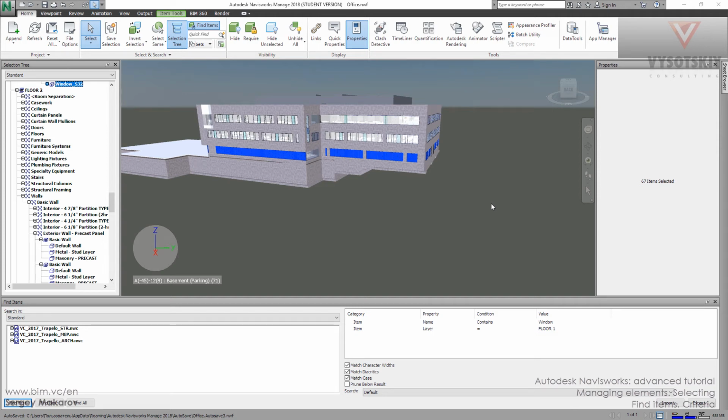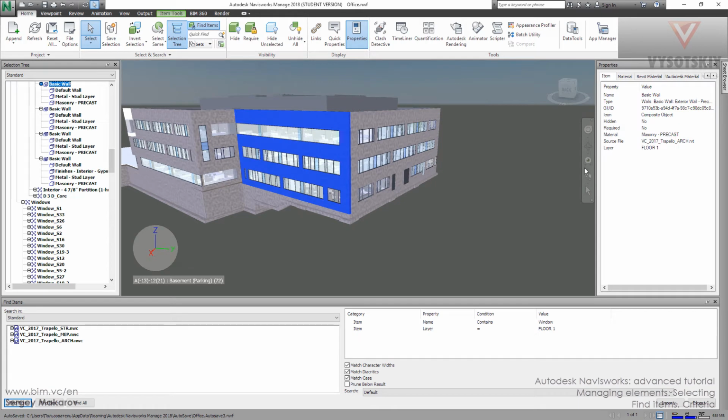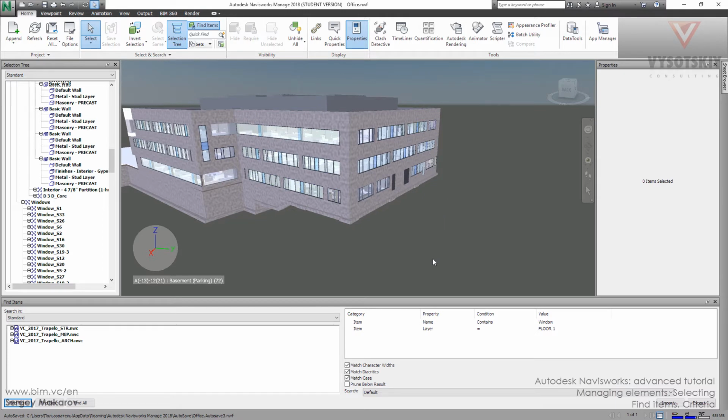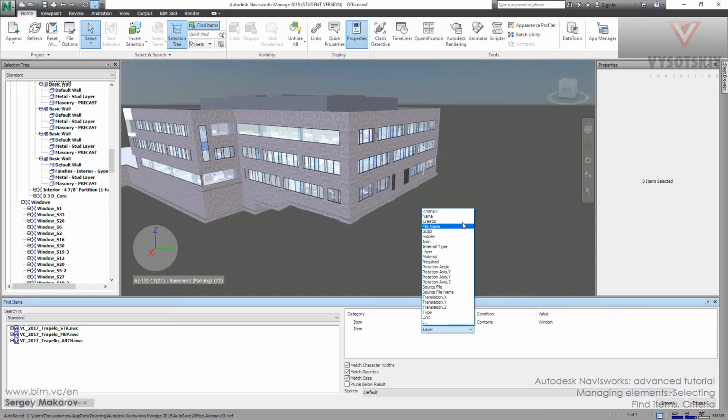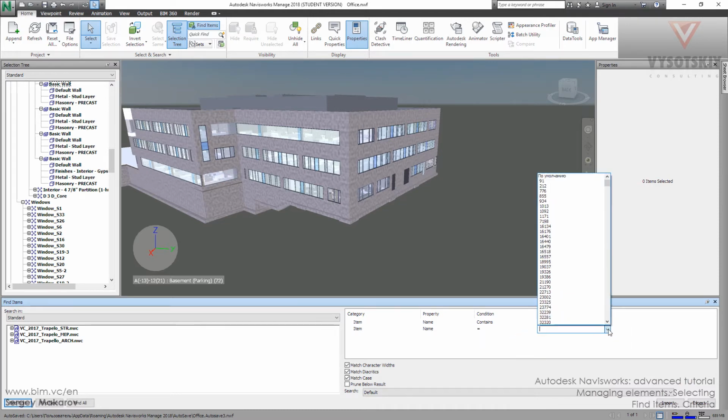And let's pretend that I need not only windows, but windows and walls. First we should know that wall has the property basic wall. Its name is OK, so it's OK for me. I want all the basic walls, and let's find them all in one set. So let's change the name and use the condition that equals basic wall.